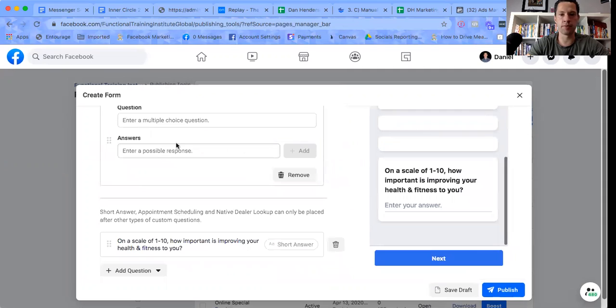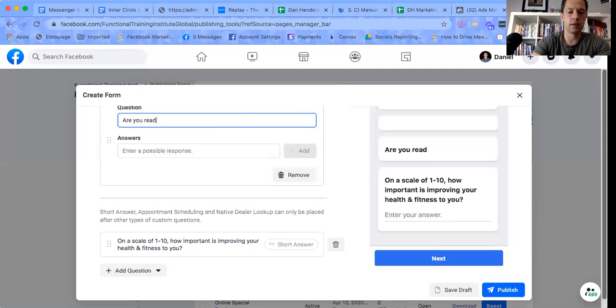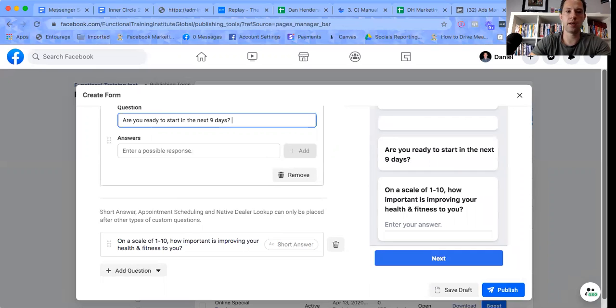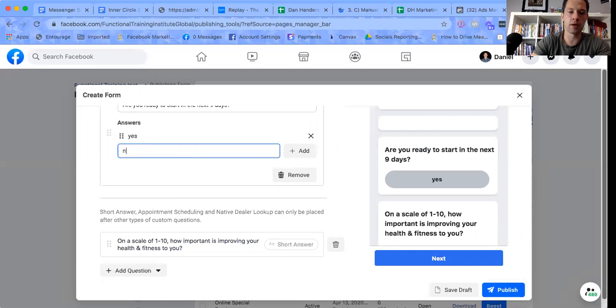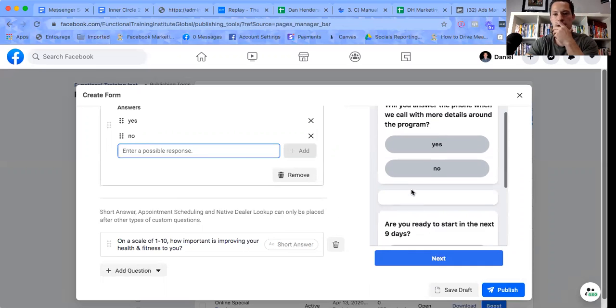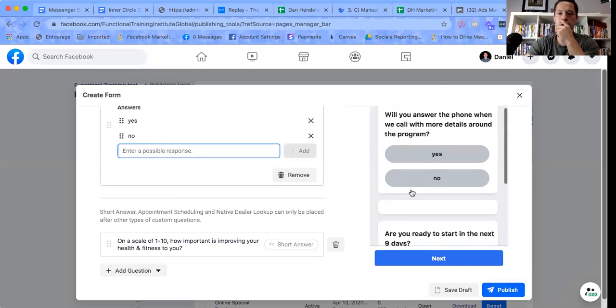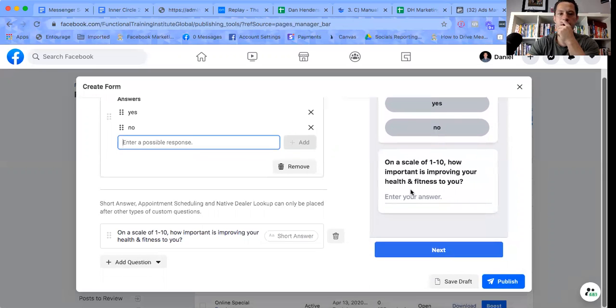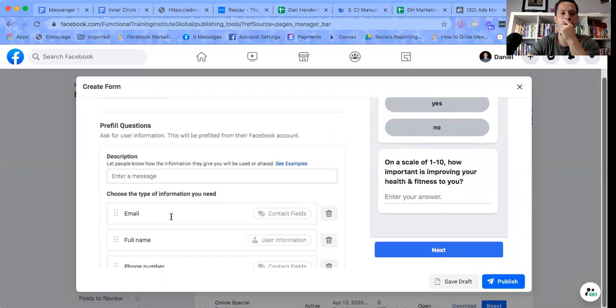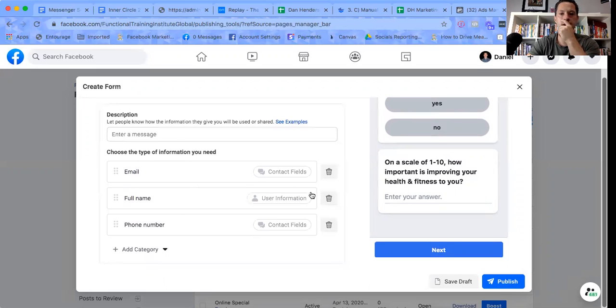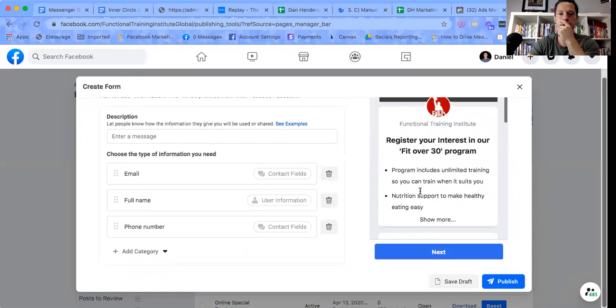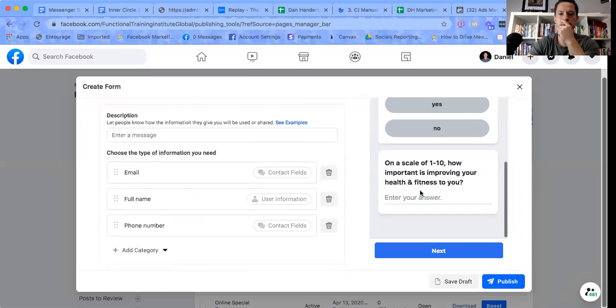But next one is I'm going to say, are you ready to start in the next 9 days? All right. And again, I just want to know, is this someone that's looking at something in 6 months' time, or are they looking to start sometime a little sooner than that? Okay. So there we go. That's how we stack it all up. All right. As we go through. I now have their name, number, email, all right, as they go through.